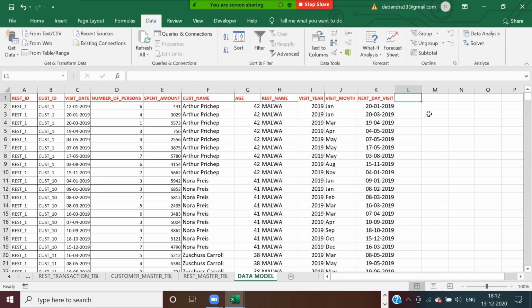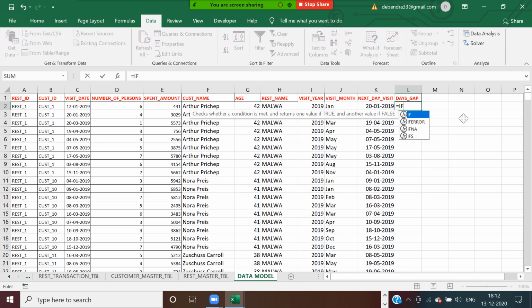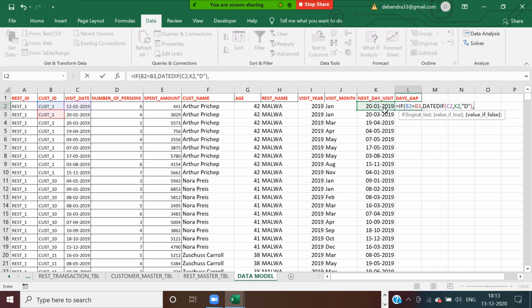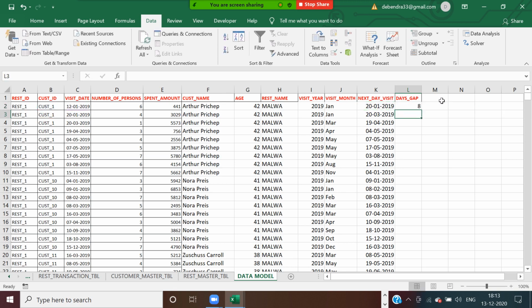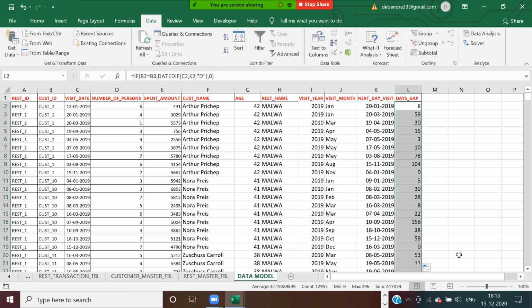Now, how to get the days gap? I'll give a condition: if this is equal to this, if both are the same, then take the date diff of this visit date to this date with D. Else, read this as 0. So hence I got my 0 here.